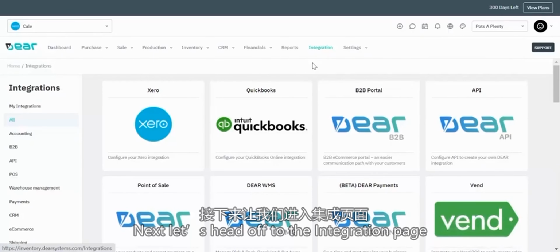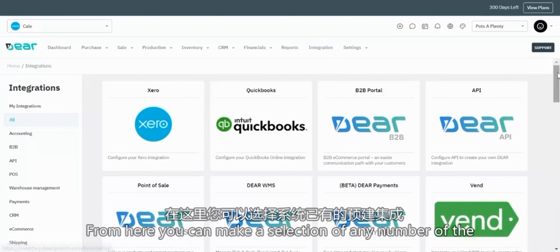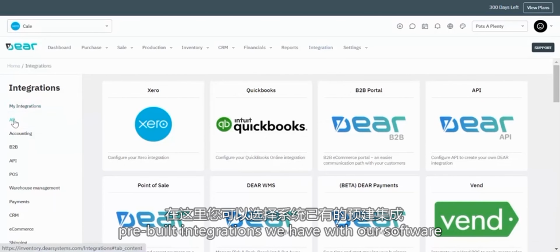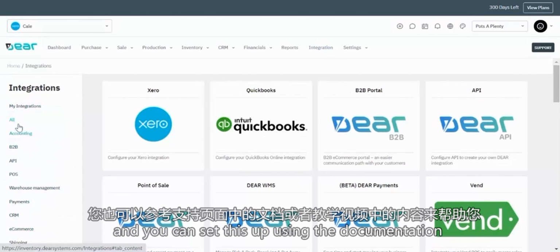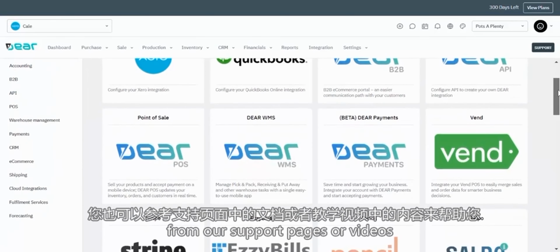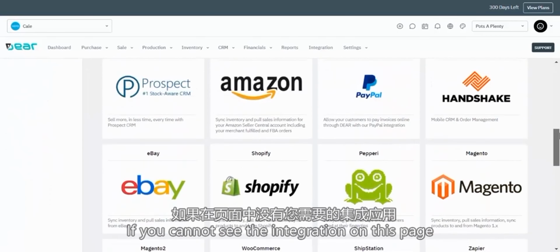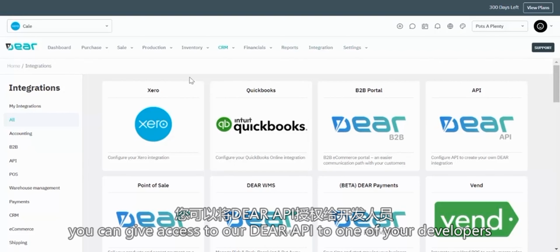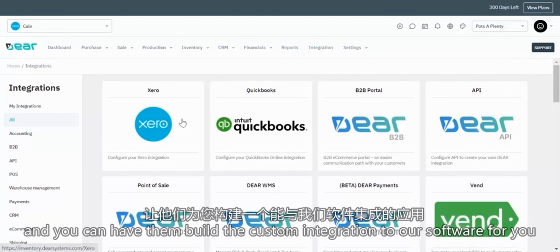Next, let's head over to the integration page. From here, you can make a selection of any number of the pre-built integrations we have with our software, and you can set this up using the documentation from our support pages or the videos. If you cannot see the integration on this page, you can give access to our Dear API to one of your developers, and you can have them build the custom integration to our software for you.